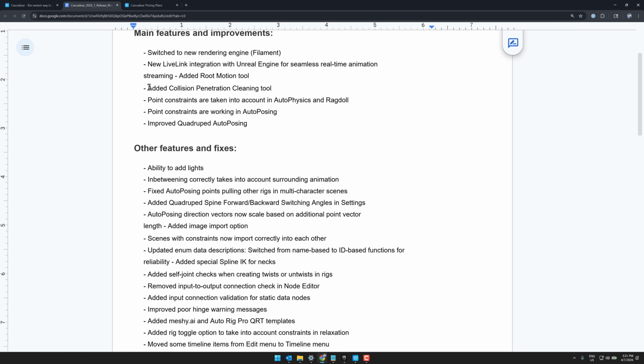Then we also had collision, so a new root motion tool. We saw that in action, probably the coolest feature here in my humble opinion. Collision penetration cleaning tool. We also saw that in action. Point constraints are taken into account in auto physics and ragdoll calculations. Point constraints are working in auto posing and improved quadruped auto posing, which we briefly saw in action as well. The details of what's quote unquote improved, I don't know. I just know it generally works better.